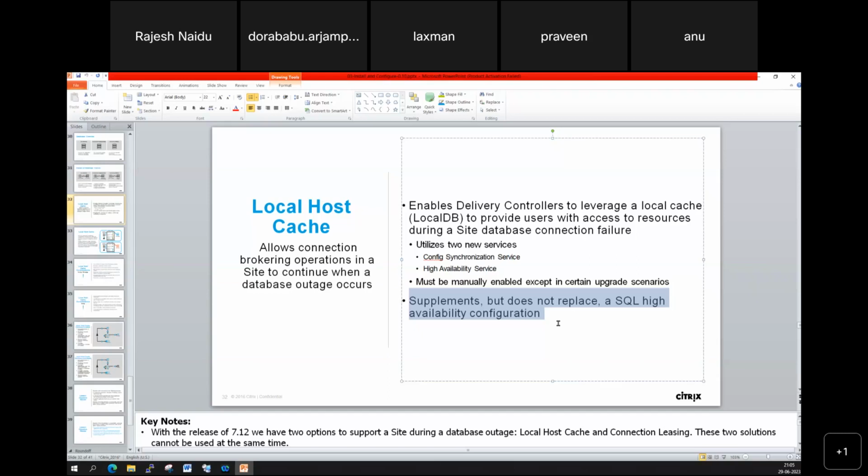Sir, I have a doubt. What if the local host cache is corrupted? If the local host cache is corrupted, by default it is connecting to the site database only. There is not a problem. Every time it is connected to the site database. In your case, if the local host cache is corrupted, we can clean and recreate the local host cache. There is an article given by Citrix that we can follow. Okay, sir, understood. Perfect.